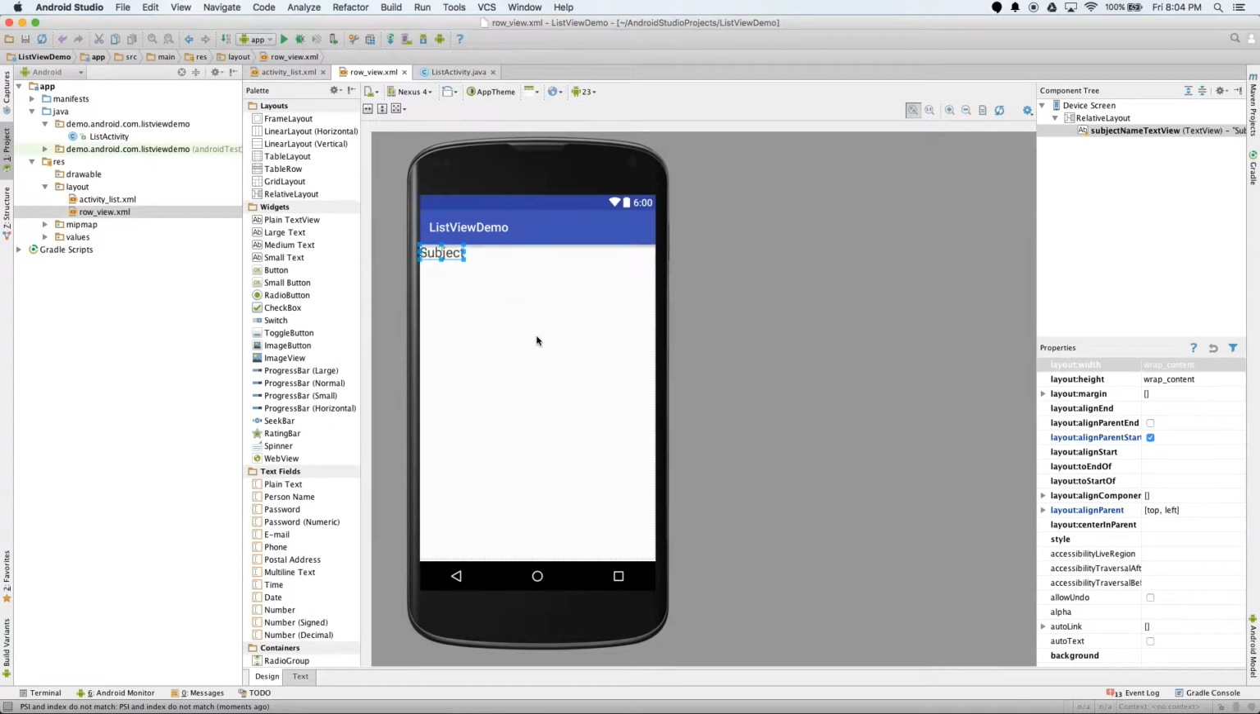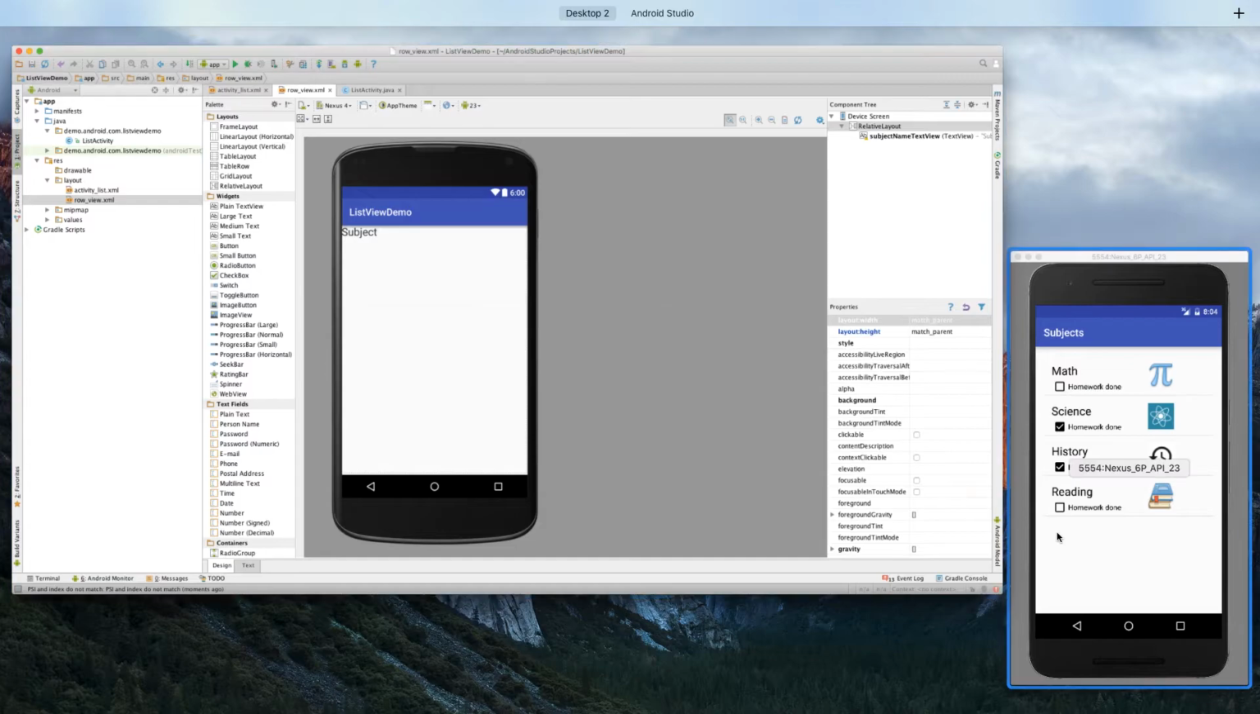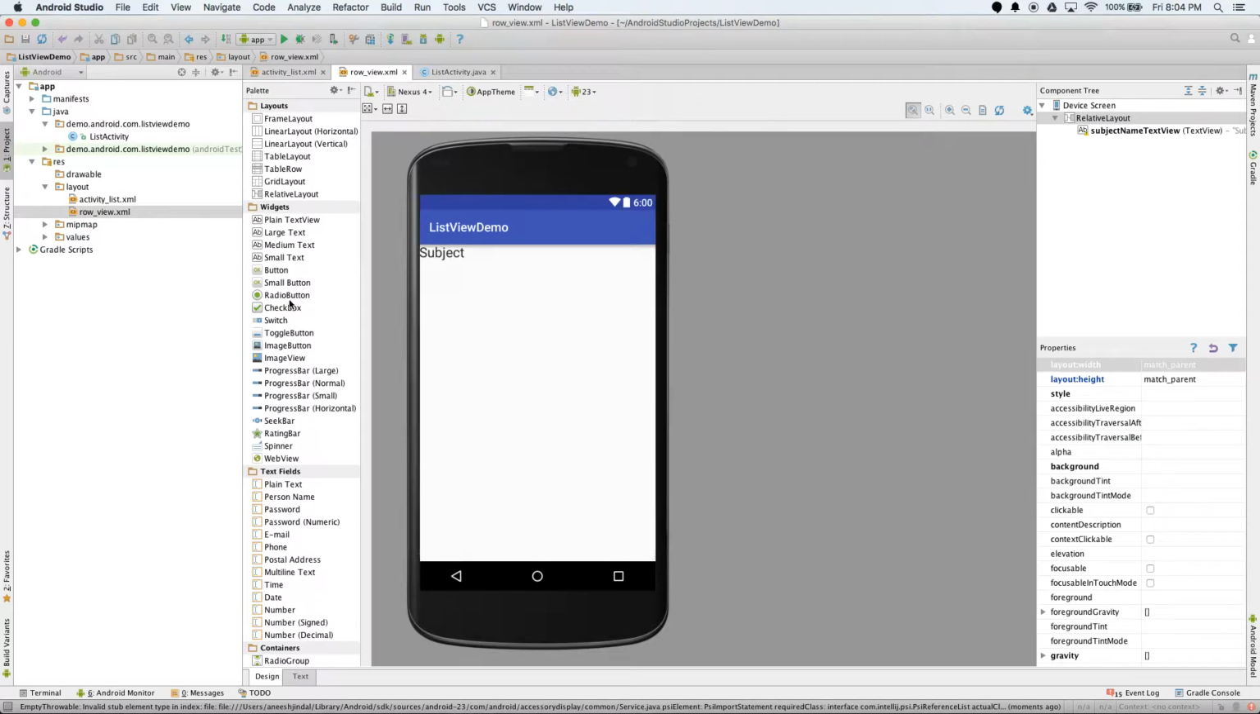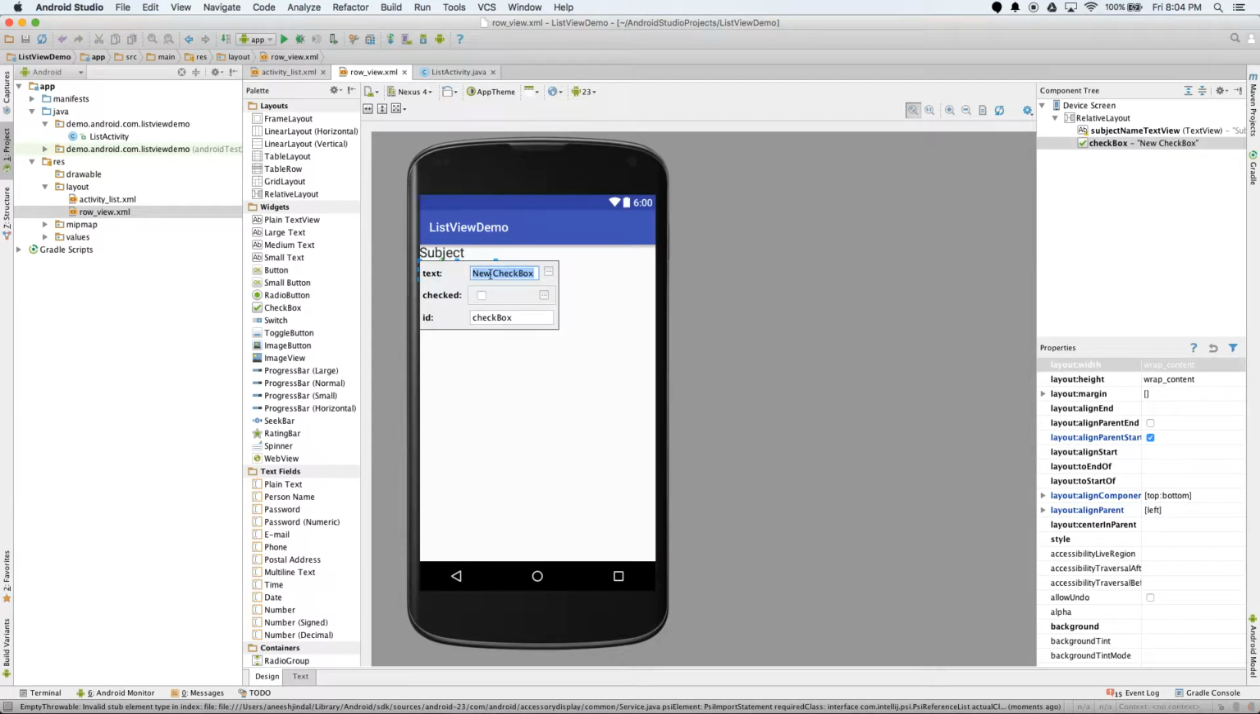Okay. What else do we need? Let's look at the app we made. There's the text view. Then there's a homework done. Have we finished the homework? That's just a checkbox. And then we need an image. So for the checkbox, just drag in a checkbox right here. And we'll call it, the text will be homework done, and ID homework done check box.